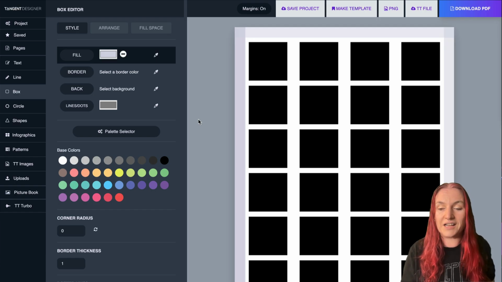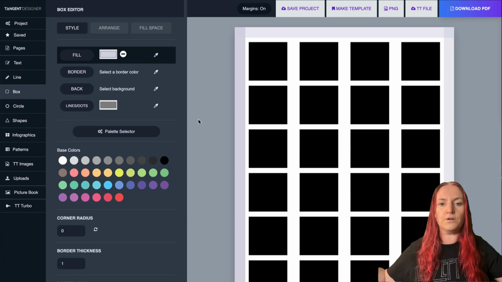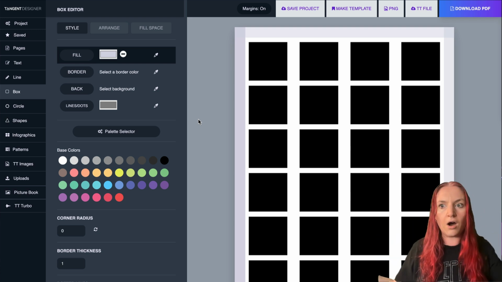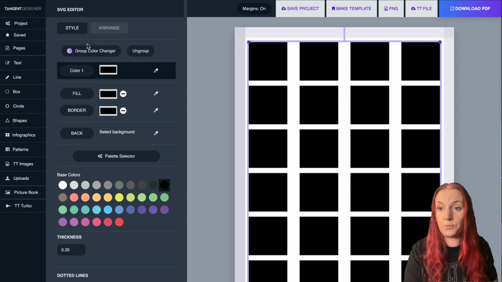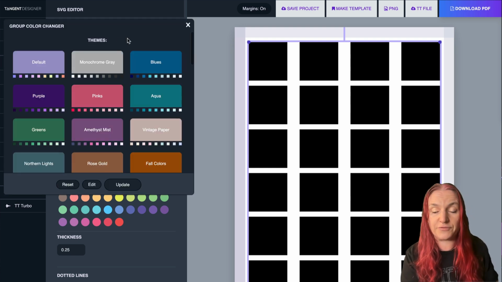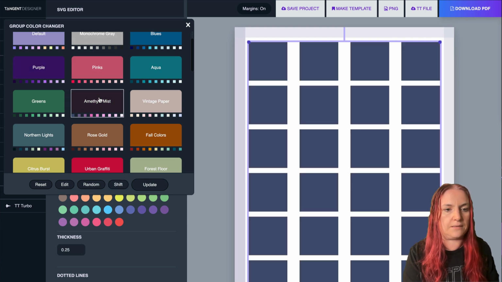Here we are on this page, and what you can see in front of you are some very neatly aligned black squares. And whoa, if you look at it for too long, you start seeing little grey circles in between them. Optical illusion. So what I'm going to do is open up the group color changer that we added with the infographics, and I'm going to choose a color scheme. So let's go with the Amethyst Mist.